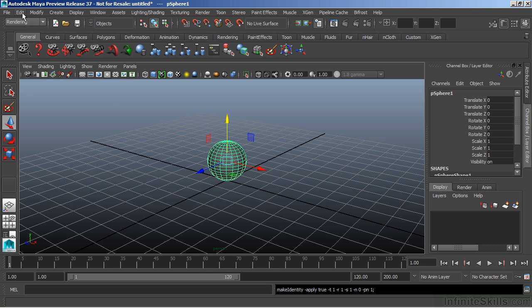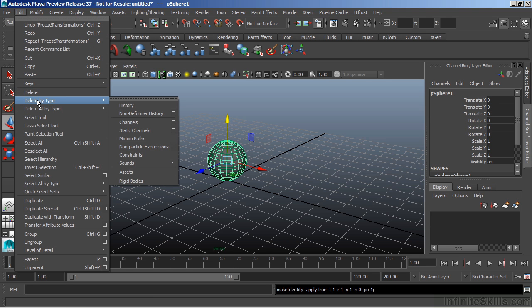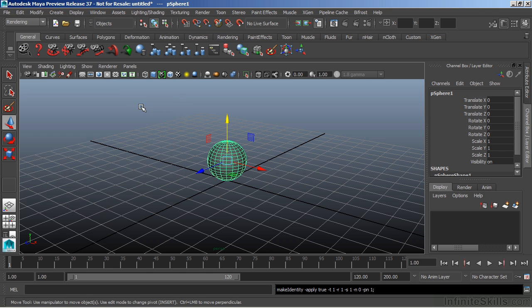And then we also want to remove any history, so I'll go to Edit, Delete by Type, History. Now I have a clean object, but let's rename it, and we'll name it Ball. And now we're good to go. I want to establish the overall frame count for my animation.